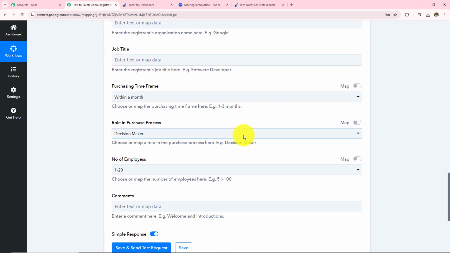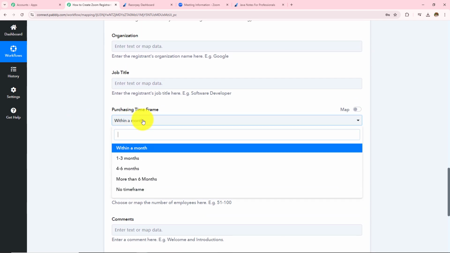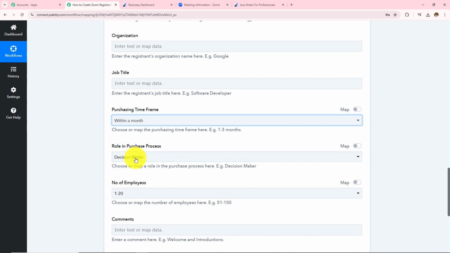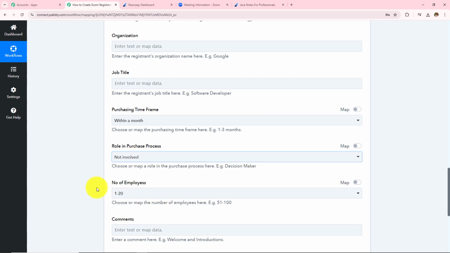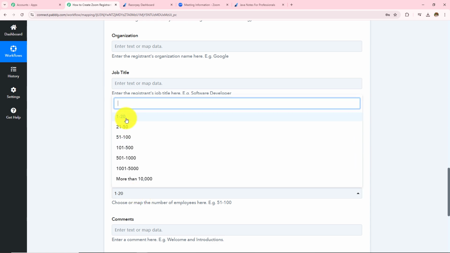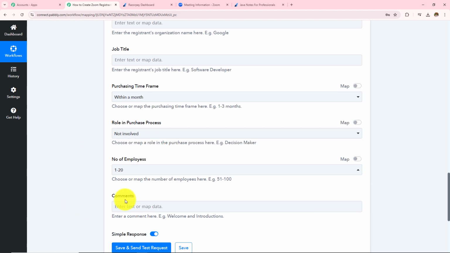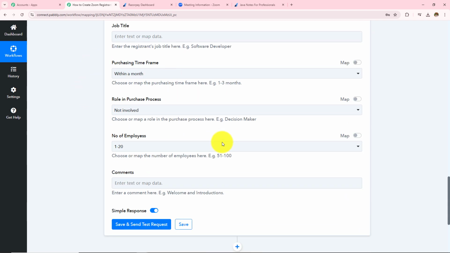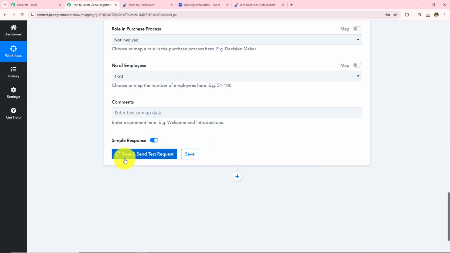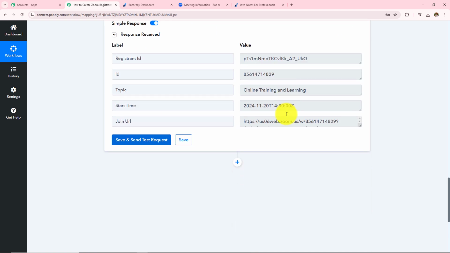Now after entering all these fields, I am going to select the purchasing time frame as within a month, then the role and purchase process as not involved, and then the number of employees as 1 to 20. I am going to skip these comments, job title, organization, industry, etc. And then simply click on the save and send test request. So here I can see that I have received the response and this response is a positive one.